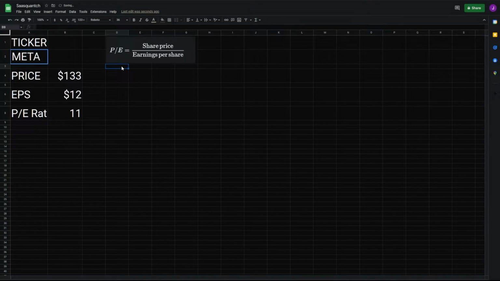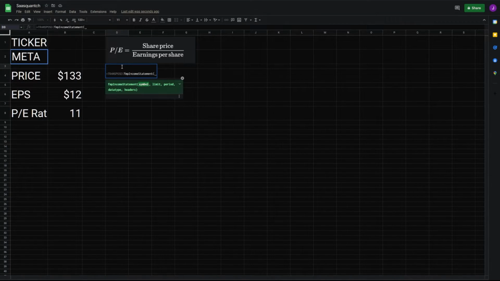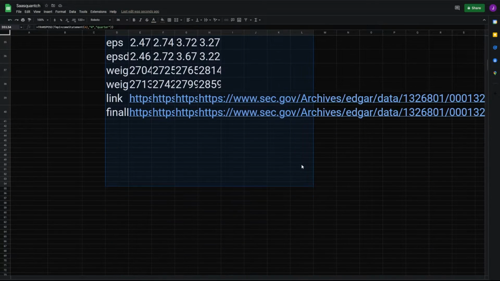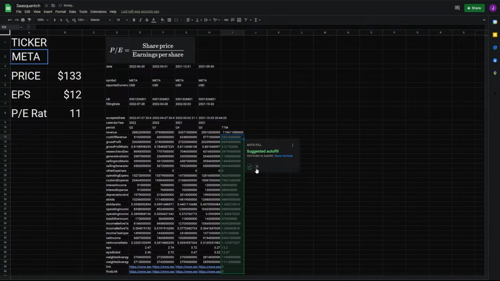We're going to cell D3, we'll go equals, we'll transpose, do FMP income statement to A2 for 4 quarters. Grab this and shrink this down to 10. And next, we want to see what the trailing 12 months are. So in this cell, we'll go TTM equals sum. Grab those, hit OK. We have our trailing 12 month income statement.